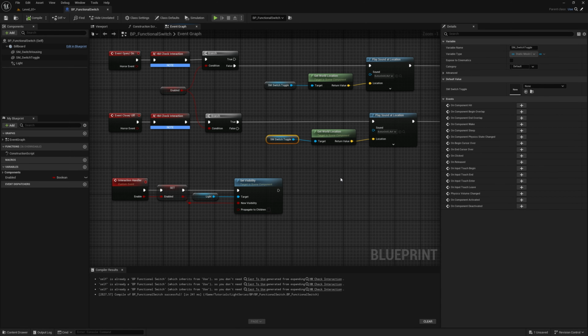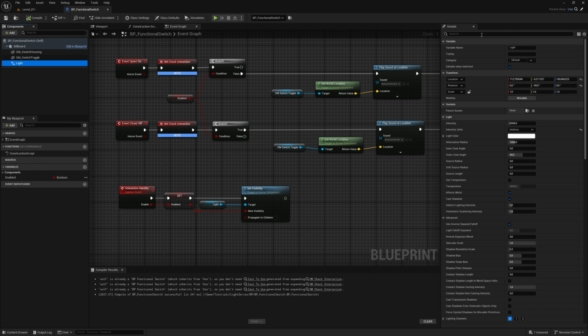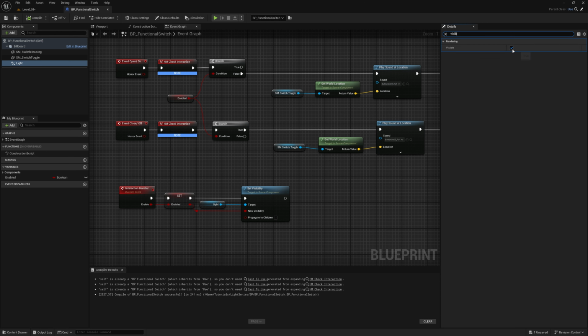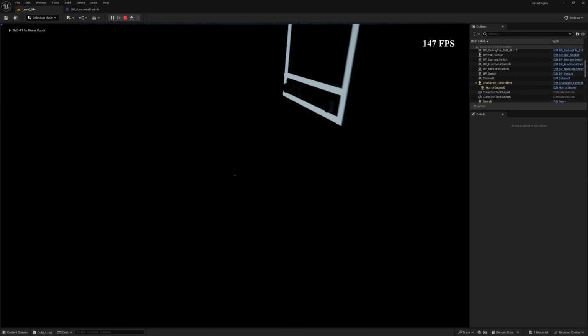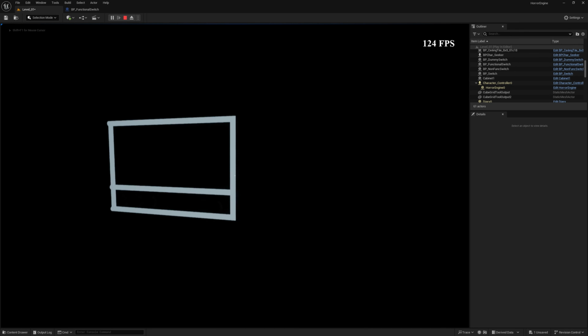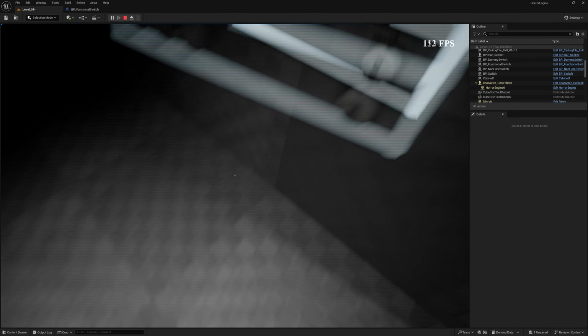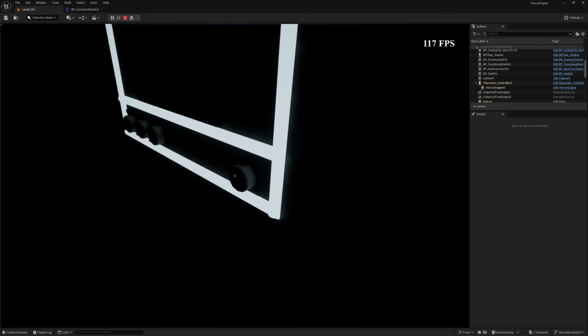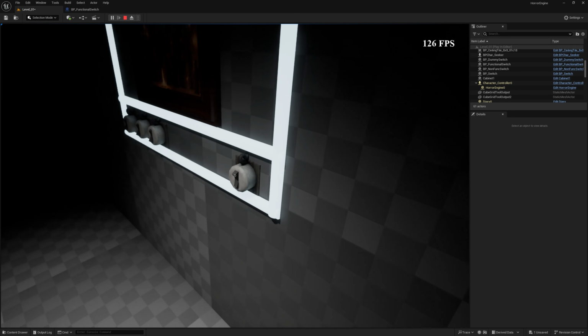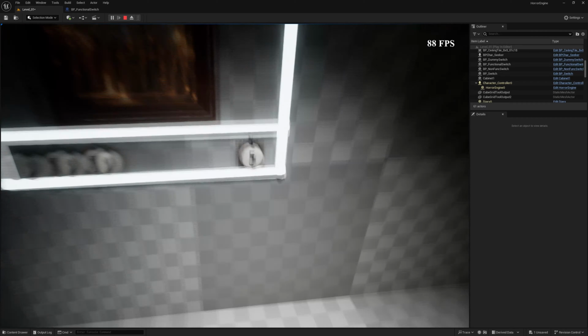So what we want to do is go to light and search there for that visibility and untick it, because we will set it here. This should fix it. You can see there's no light source here. It's completely dark. Switch it on, triggers the light. Switch off. You can see it's working perfectly.